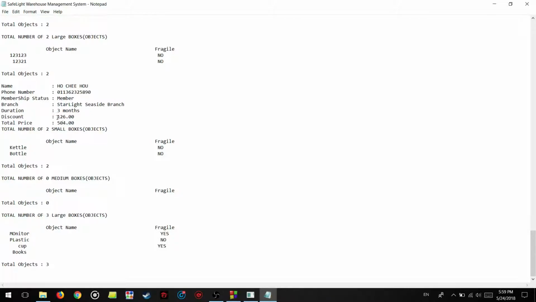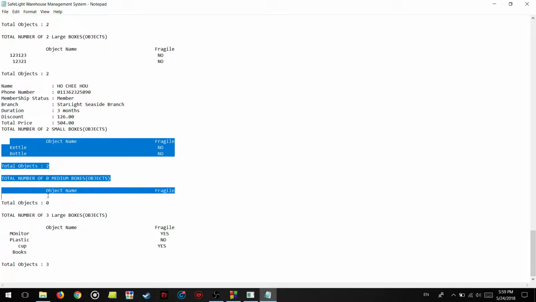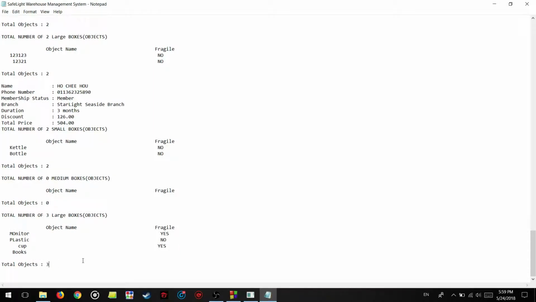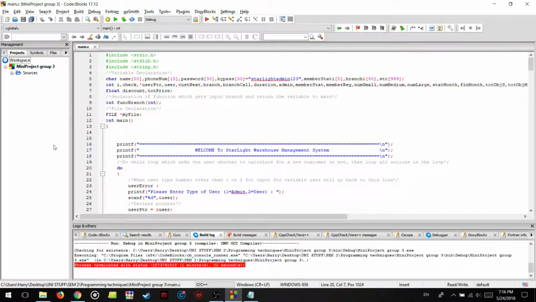504, and this is the discount, 20%, because I stored the boxes for more than 2 months, so I got 20% discount. And the information of my data: I don't have medium boxes, and the large box, monitor, plastic cup, and book. Total objects here, 3 for the large box. Thank you. I will continue the presentation.